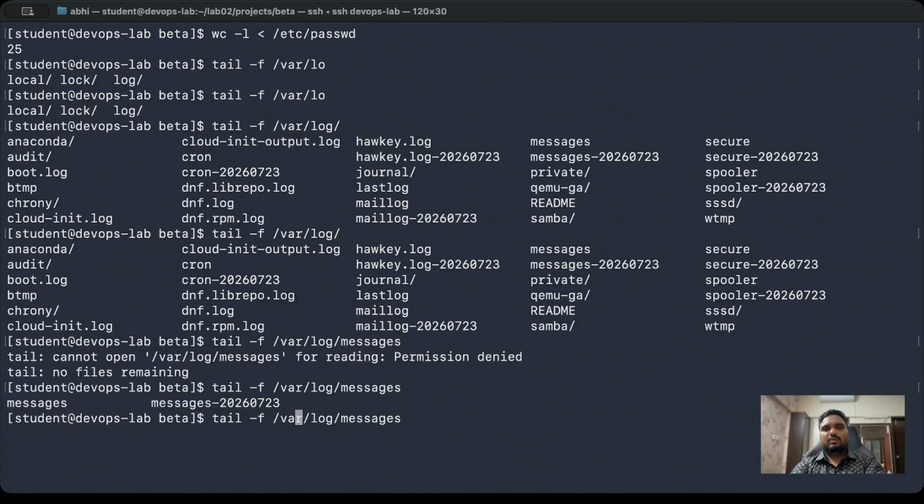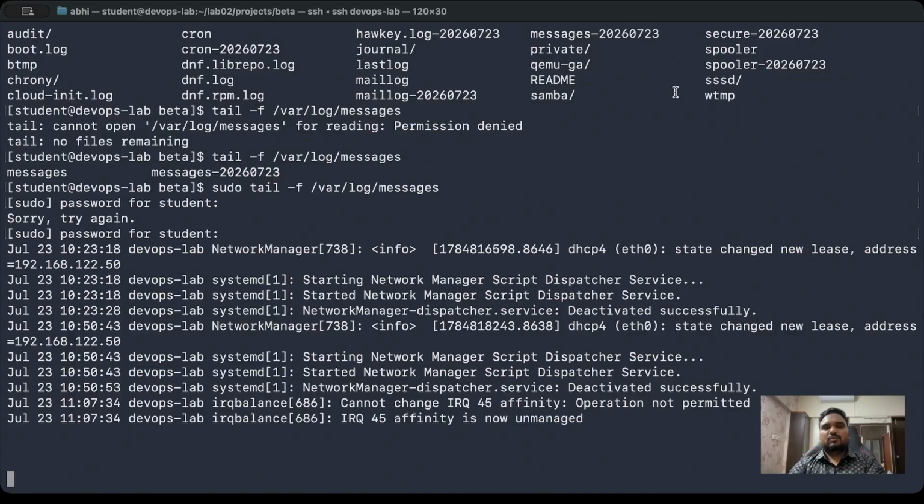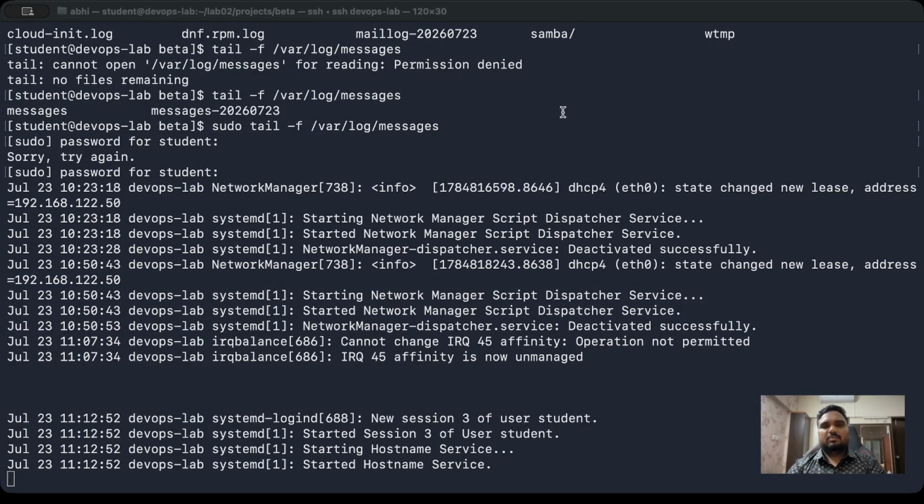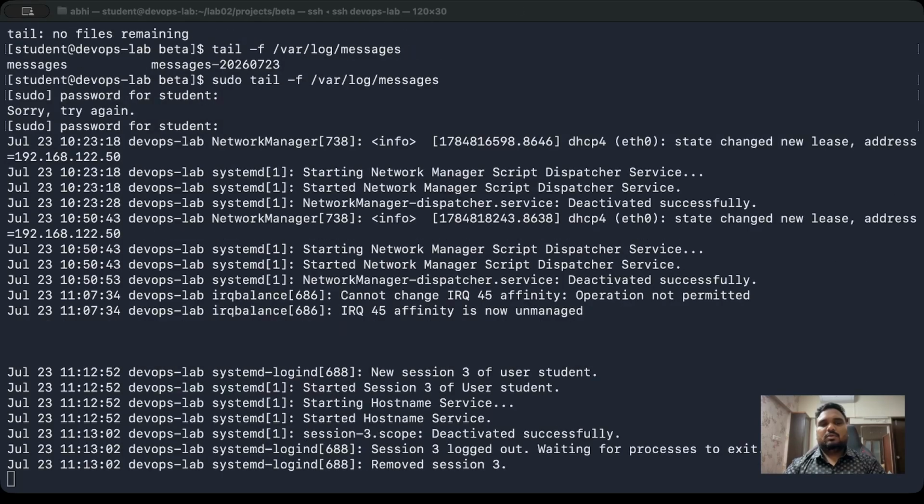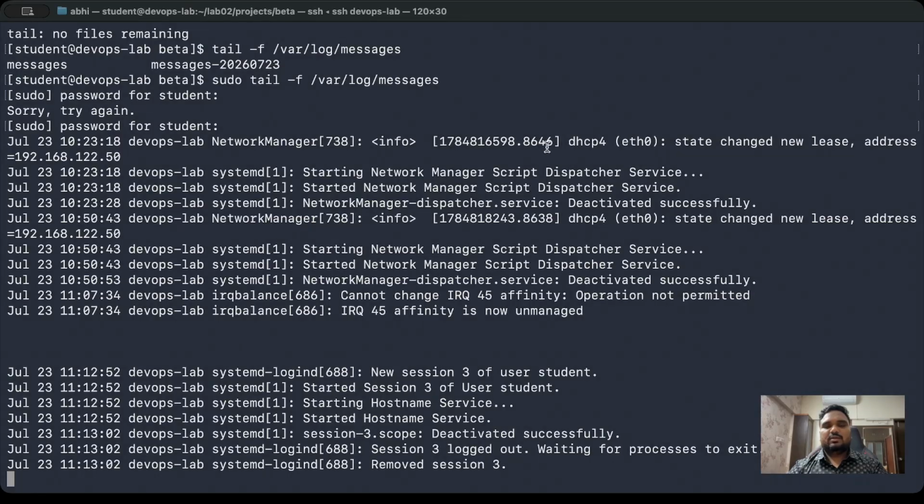Oh, we need root here. What I will do for demo purposes, I will log in from another terminal, and here you saw how the log shows. Now let me log out, and hence we are seeing the continuous logging. Same thing you can do with journalctl -f as well.